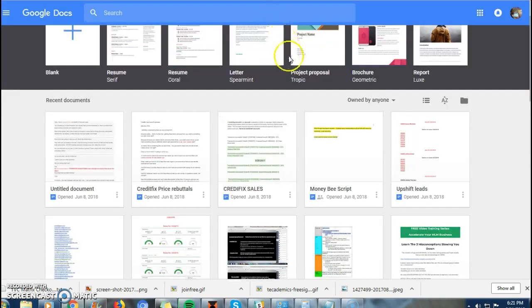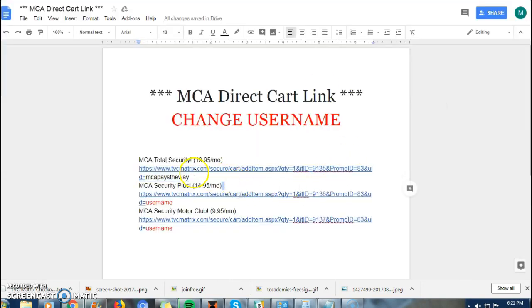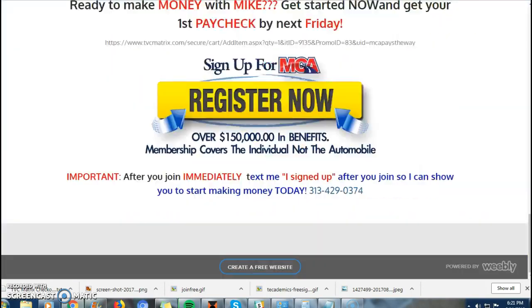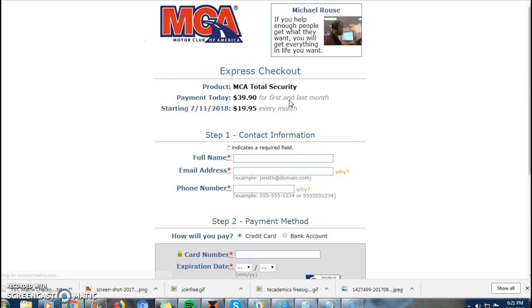Just remember, change this username to whatever your username is. Mine is MCA Pays the Way. So put your username there, and it should work. Always check, make sure that it does. So once you put it on your website, go to the website, click on the link, make sure that it's popping up, and then that's it.